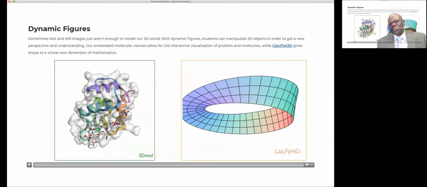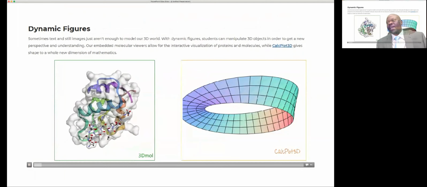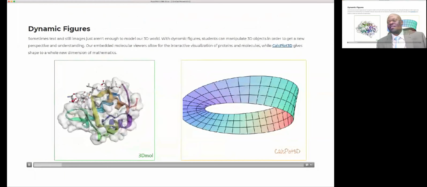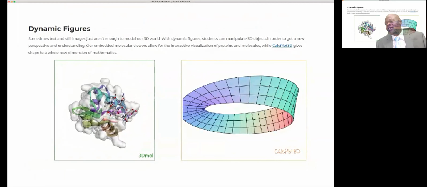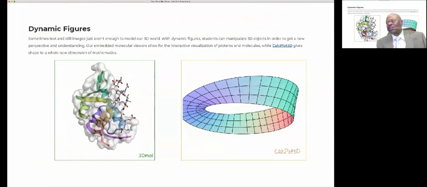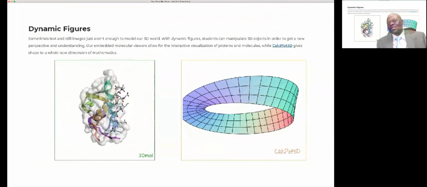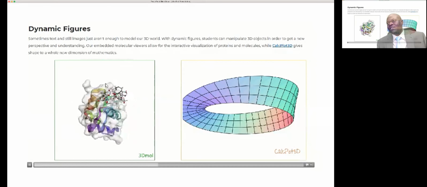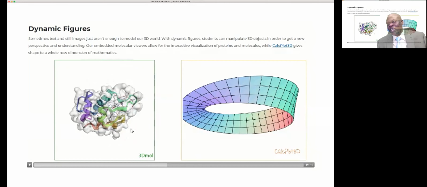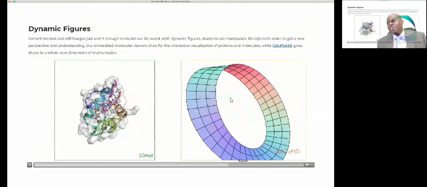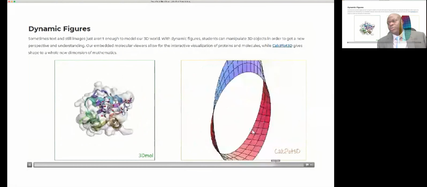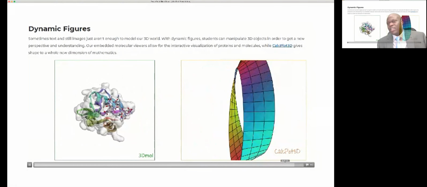So this is a 3D animation. And the figure to the right is the simulation of a surface using a mathematic software known as CalPlot 3D. So students can play with all of these animations. They can get engaged and become active participants in their learning, as opposed to just passive listeners.